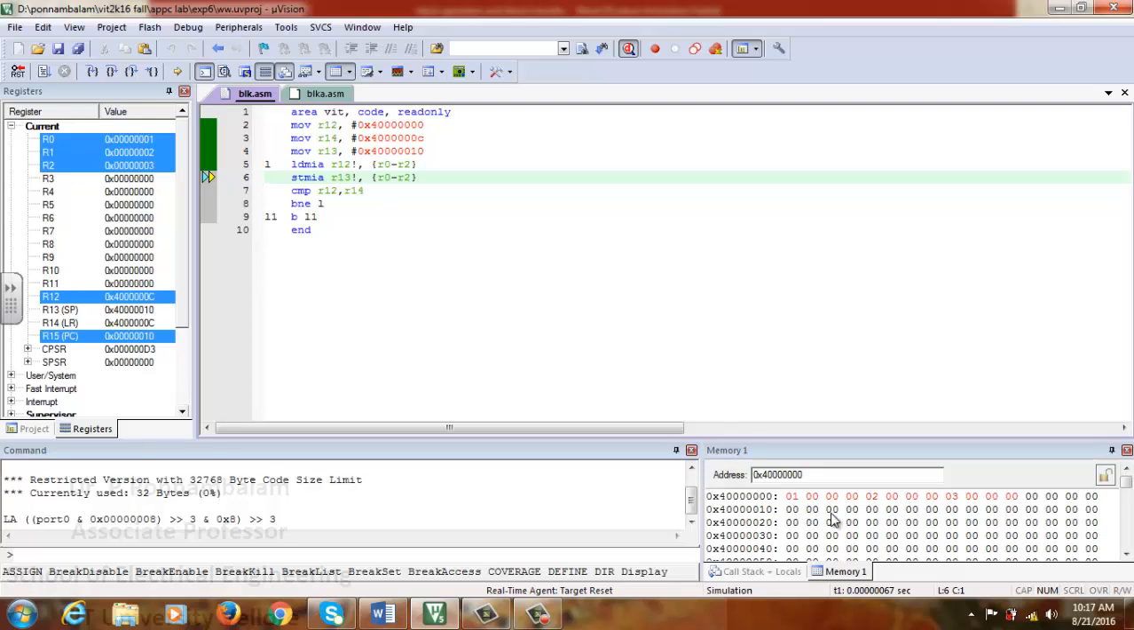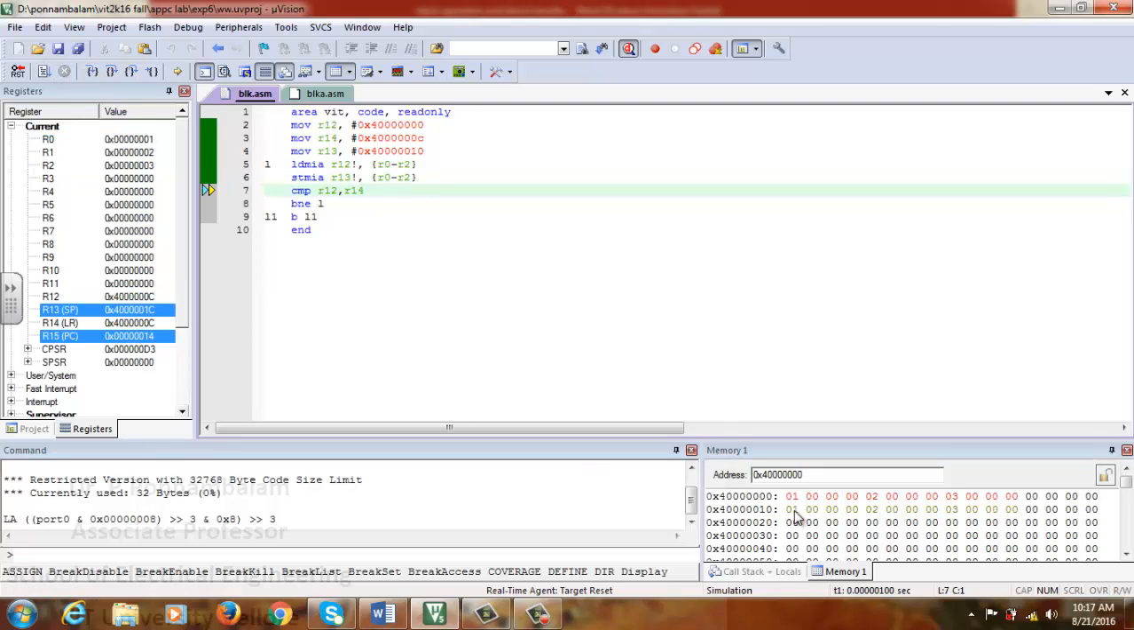So here 1, 2 and 3 will be loaded. You can see 1, 2 and 3 have been stored inside the memory address. So this is the store operation, and after it has got stored, the content of R13, which is supposed to be the stack pointer, is 40001C.